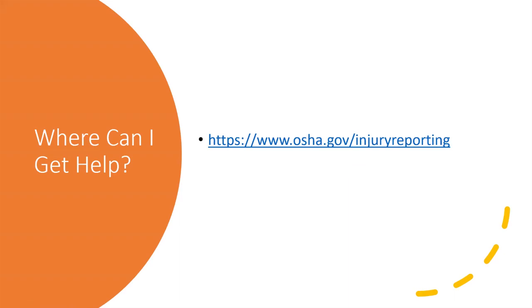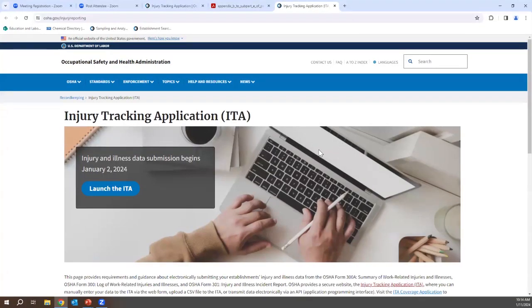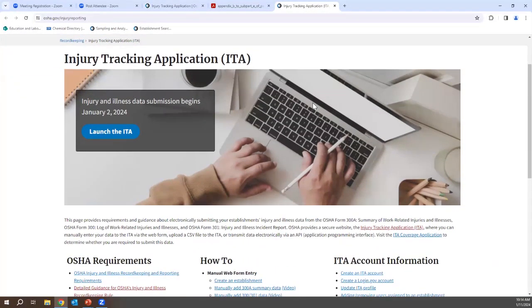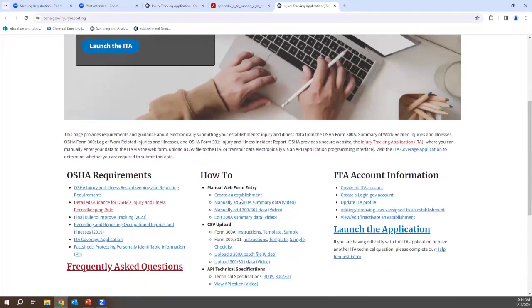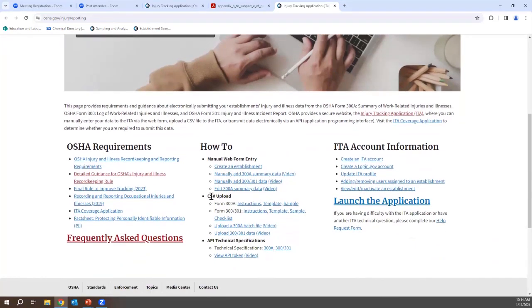Now, as you get in there and start working on these, you're probably going to run into questions. We all do. Use this website as my best recommendation for a resource for the ITA. If you go to this website and pull it up, it pulls up the injury tracking application. It's got a great how-to section that walks you through it. This tells you all of the information you need for the CSV upload. It's got the 300A info, the 300 and 301. It's got a checklist for you so you can stay on top of what all of the requirements are.